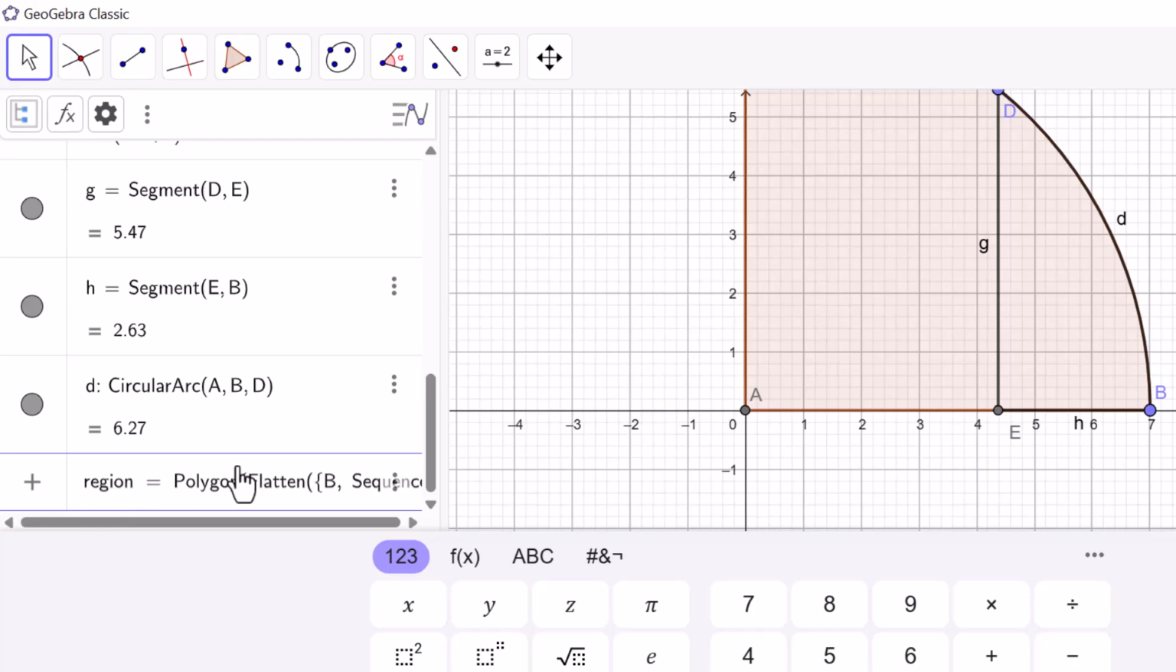Now, it's a polygon that is flattened along this curve from B to D. Now, where did my arc start from? This one actually starts from B. You can see from B down to D. So you can leave this one like this. It's correct.